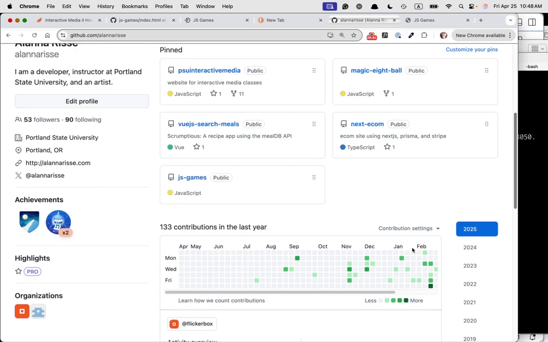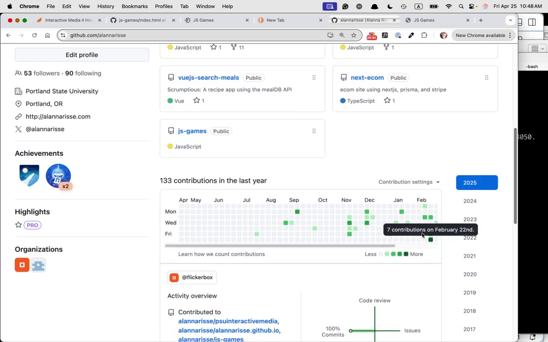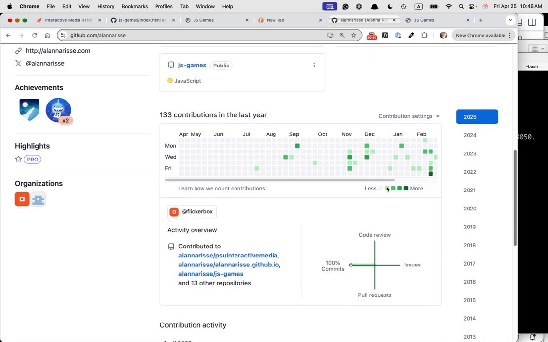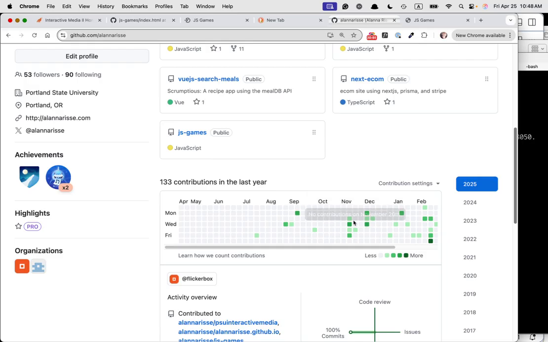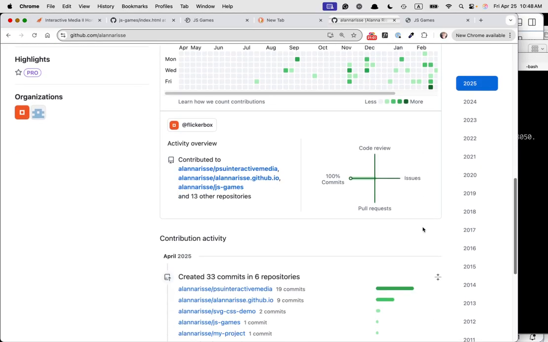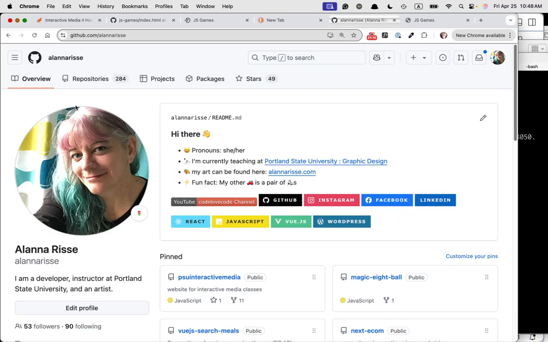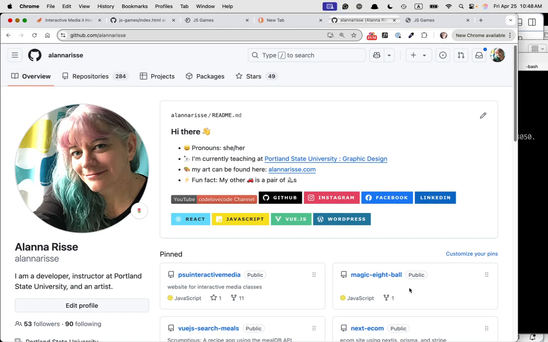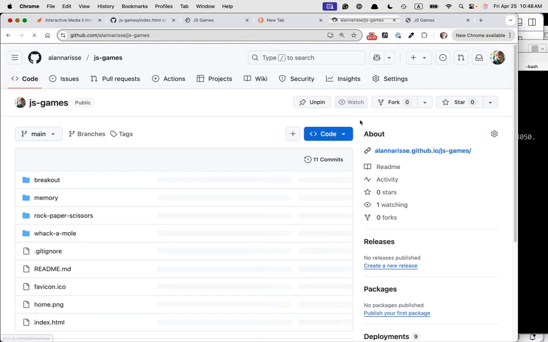Let's see, what else? This shows your activity. I was real sleepy this summer, and I've just been pretty sporadic. But this basically shows your activity. Each green square means that there was some activity on that day of the year, and the darker the square, the more activity there was. So it looks like February 22nd was a big day for me. That's kind of it for your repository page.